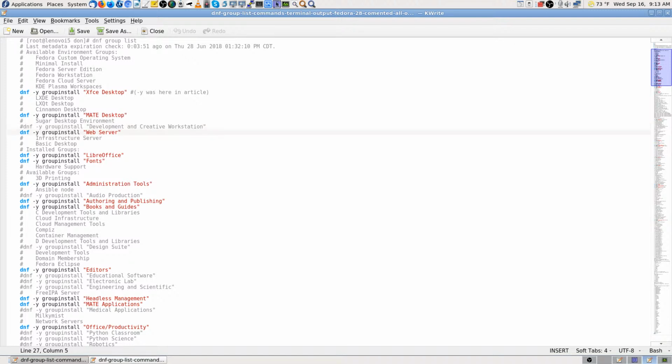But see, there's another one, DNF group install web server. Well, I don't want to install the web server in this Fedora 32, even though it is a server. I want to install Fedora 32 server, probably without a GUI, in a virtual machine, and run my web server that way. And then I won't have to run it on the laptop anymore. And I've already got LibreOffice. It won't hurt one thing.